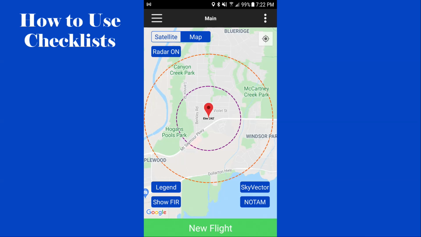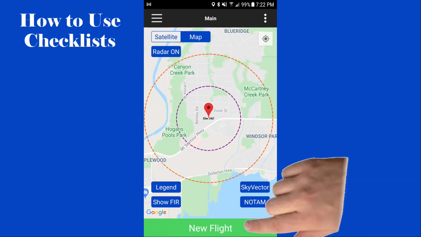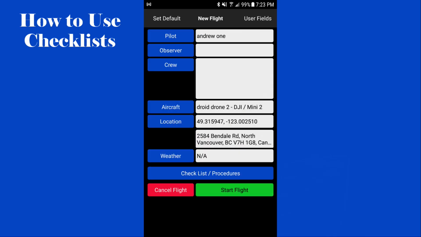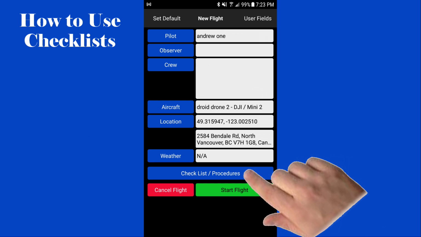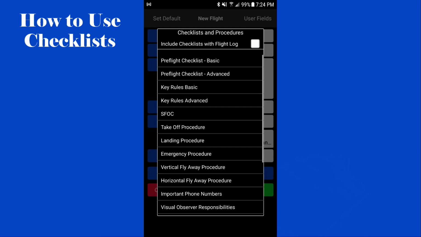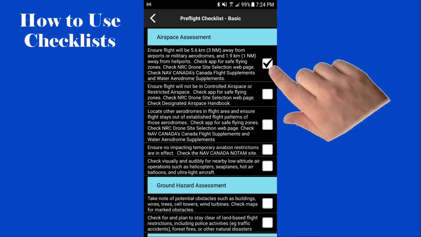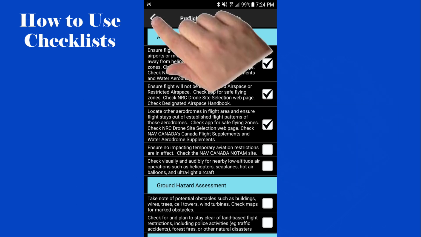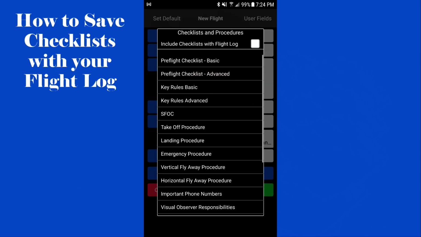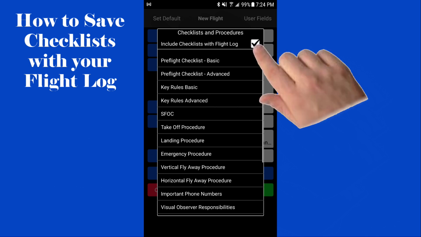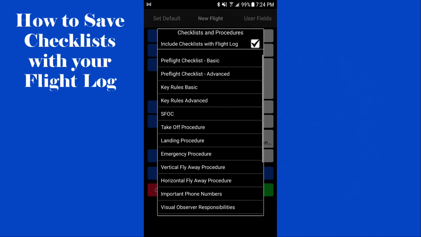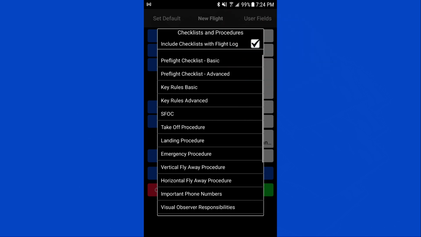First, a quick recap on how to use checklists. When you start a new flight, your checklists and procedures are available on the New Flight screen. Simply tap the applicable checklist, tick the items as you perform them, and continue. If you want to keep a record of your checklist activity with your flight log, tick the Save Checklists with Flight Log button at the top of the list. Note that this is optional, and retaining your checklist activity is not a Transport Canada requirement.